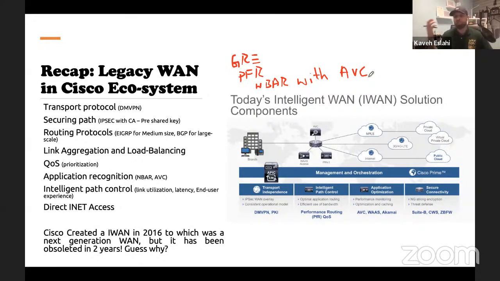So QoS was used for prioritization. You can use the application recognition. You can use NBAR, as I've told you, and AVC, and intelligent path control for the link utilization, latency, and end user experience was delivered by a protocol called PFR. And in my opinion, PFR was one of the magnificent features of the Cisco platform that had been introduced at that time, because it was absolutely magnificent. I'm telling you, we had so many good experiences playing with PFR.